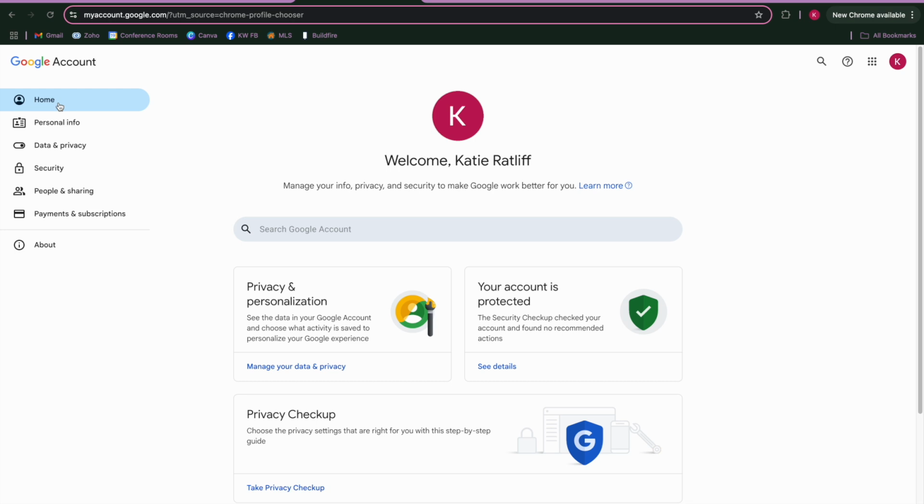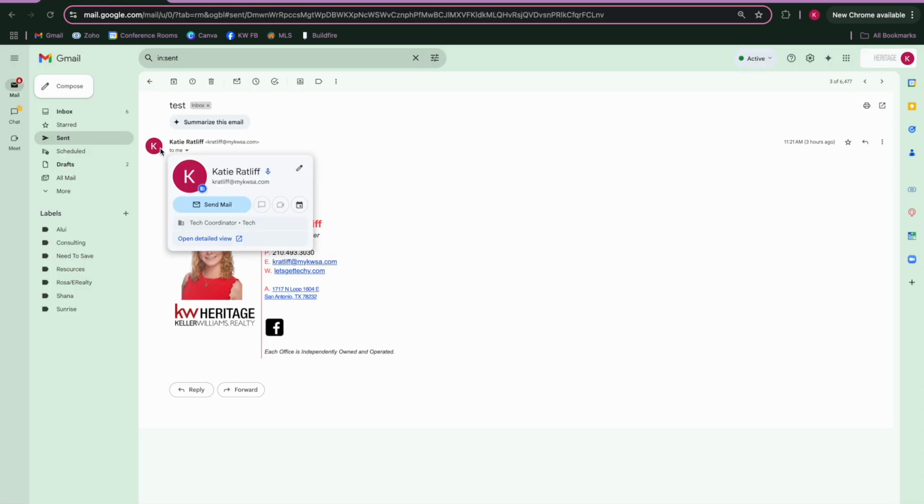There's a few other settings in here you could mess with, such as security, which is where your two-factor authentication is going to live. There's also going to be people and sharing, which is where all of your Google contacts will live, as well as some of the settings for when you are sharing items through Gmail accounts. So again, that's how we're going to be able to control the personal information that is showing up in this profile when we send emails to other people.